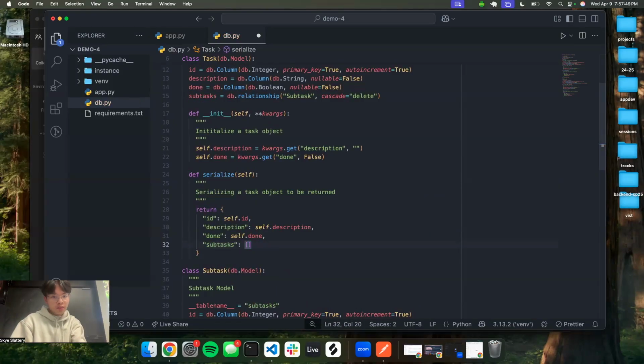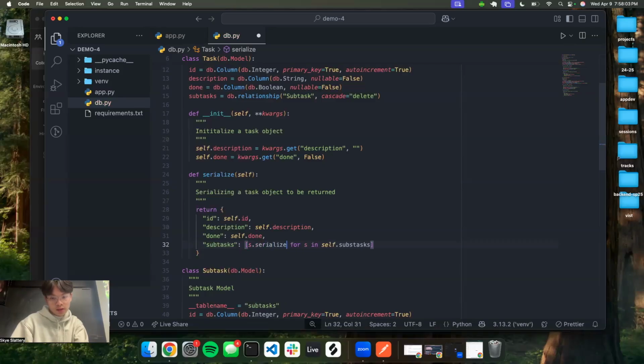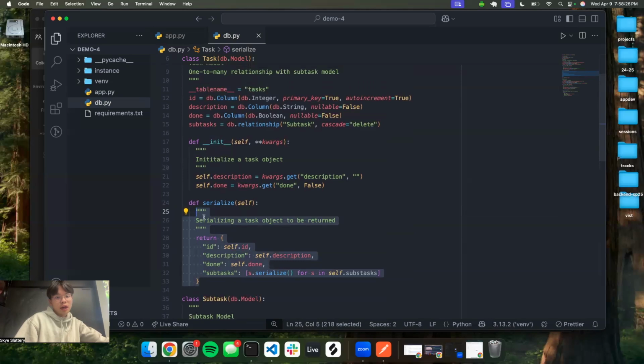So we will do for subtask in self.subtask like this. And for every subtask, we want to call the serialize function. So we're going to do s.serialize like that. So it will loop through all the subtasks inside this field, self.subtask. And for every one of them, we're going to put the serialized version inside the list. So let me save that. And I think that should be it. So we've changed the serialize function. So every time we want to output a task object, it will also include all the subtasks inside of it.